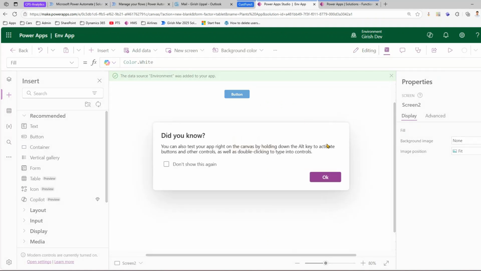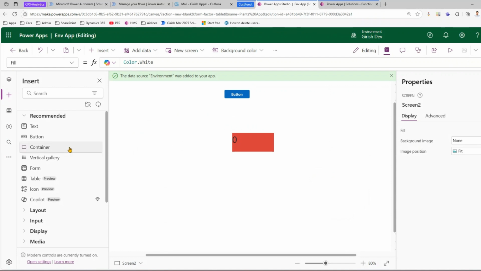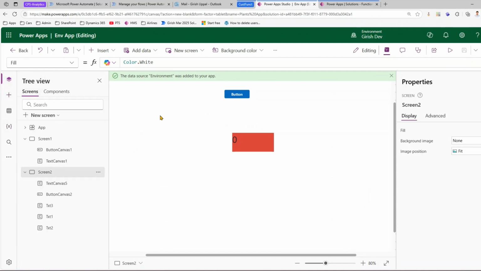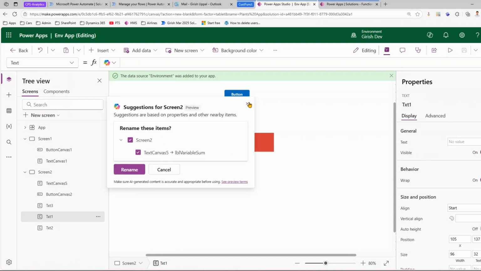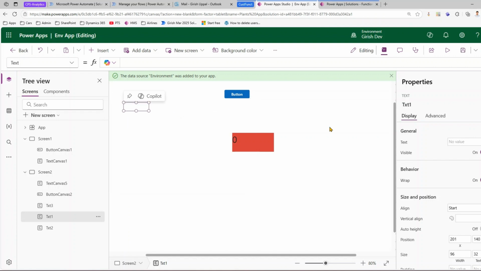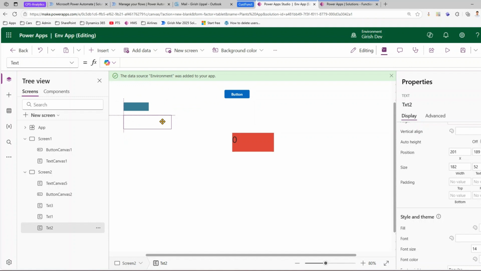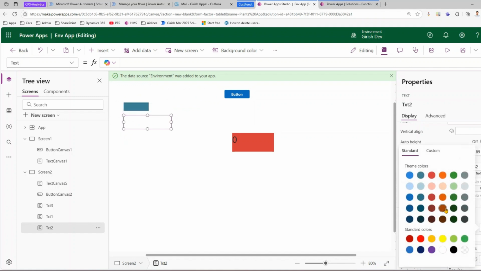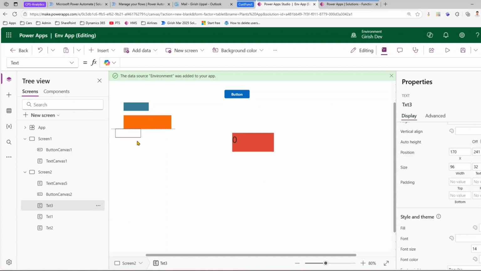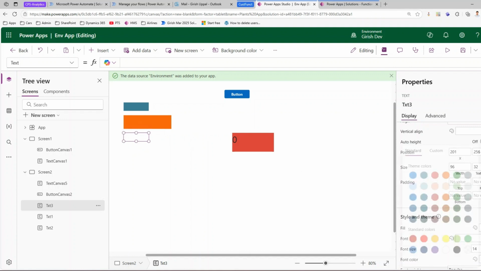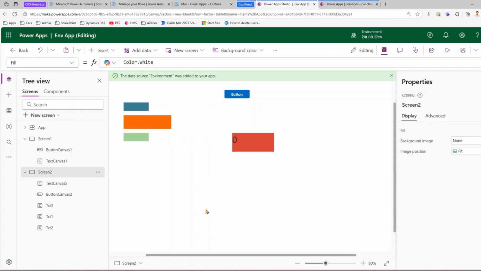Okay, now let me close this because there is no value available. So let me go into text 1. So this is text 1, and text 1 I'll just put a background so that I can see. Then I have text 2, and let me fill the background with something else, and I have text 3, which is here, and I'll fill the background with, say, some other color. So these are my variables. These are my text inputs.